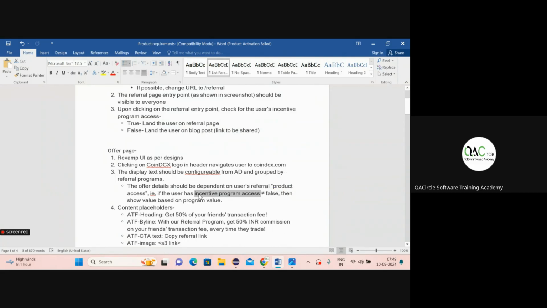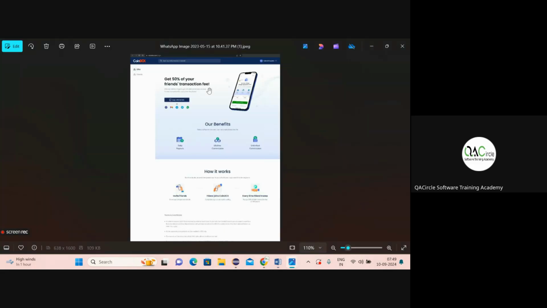See here, it is mentioned as incentive program access not equal to false, which means it is equal to true. Correct. So if it is equal to true, then show this particular content of the offer page. If it is equal to false, show a blog post. That blog post gives us information about what exactly incentive program access is all about.